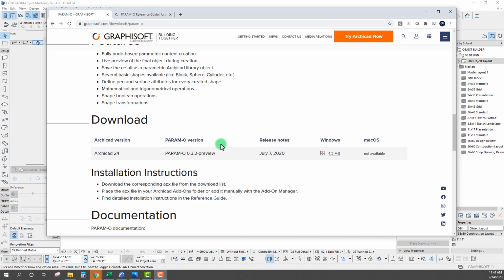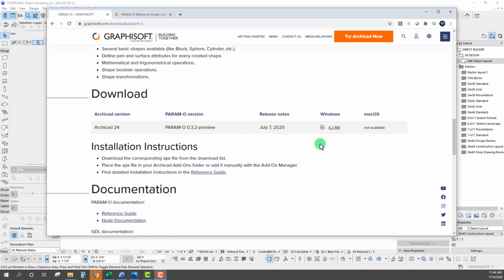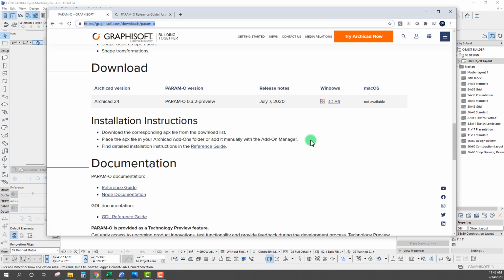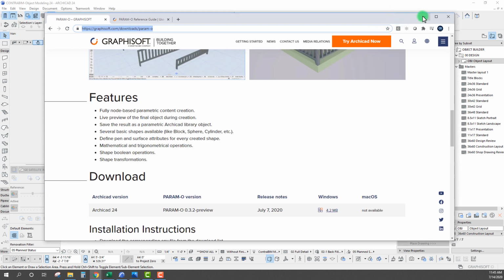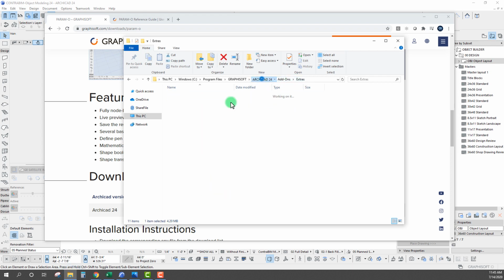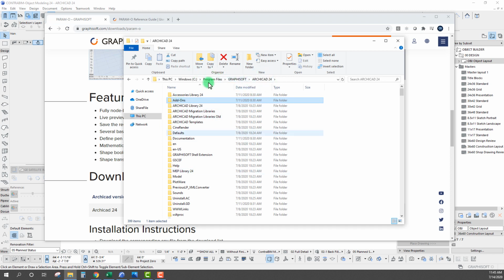So if you have not downloaded this file, then you can get it from the graphisoft.com downloads, param-o, and I guess it's only available on Windows right now, so go ahead and download it. It's a .apx file format, and once you have downloaded that, the way that you would install it is you would just drop this APX file. I've dropped it under my Archicad 24 folder here on my C drive.